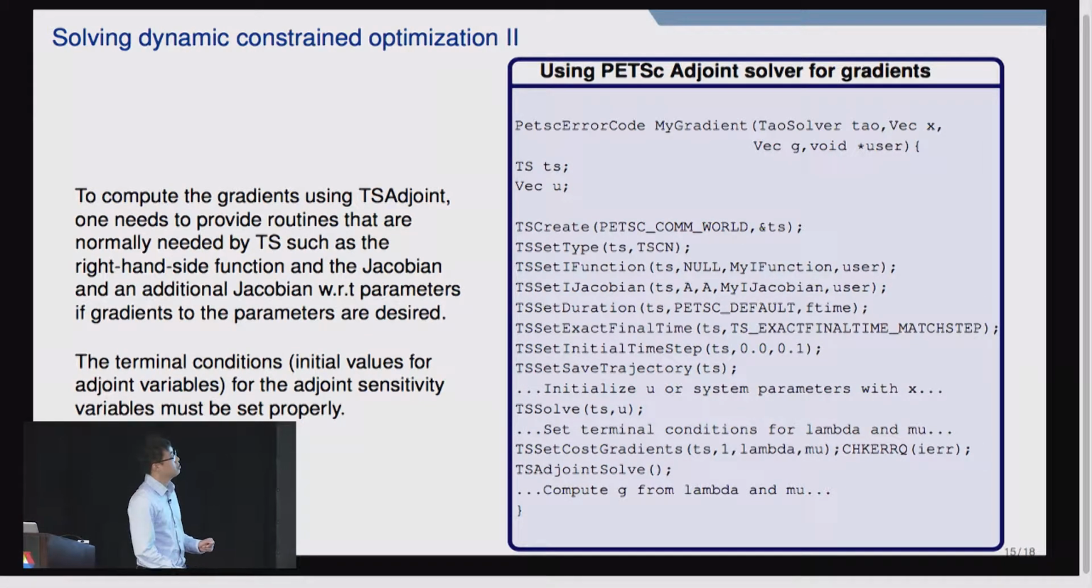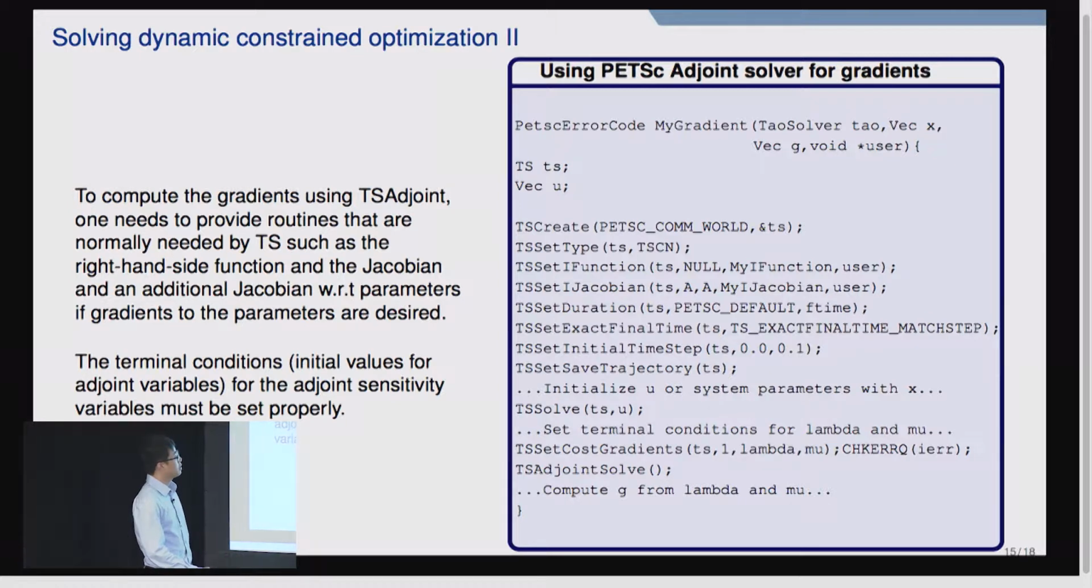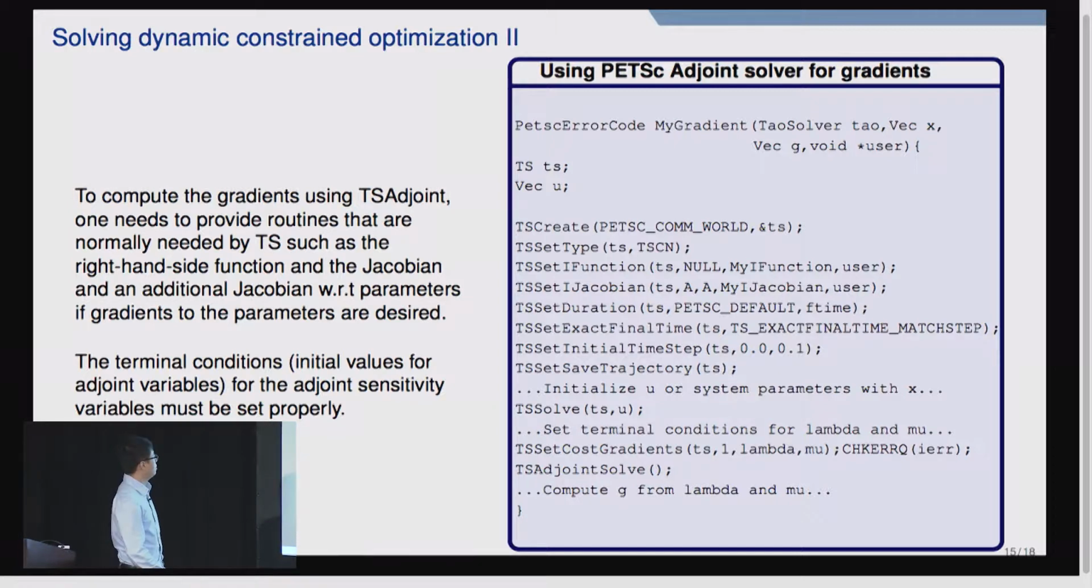So inside this function, you just create a time-stepping object. You set up the options. For example, we set the type to be Crank-Nicolson here, and we provide the residual function and Jacobian function to solve the time-dependent problem. And we do a forward solve by calling TSSolve, followed by an adjoint solve to get you the gradient information. And notice that the terminal conditions, which are the initial values for the adjoint variables, need to be set properly. So this is crucial in practice.